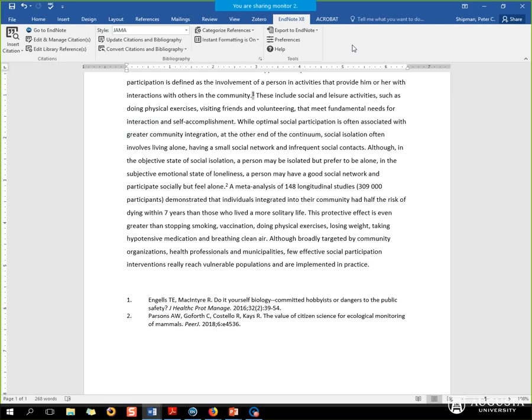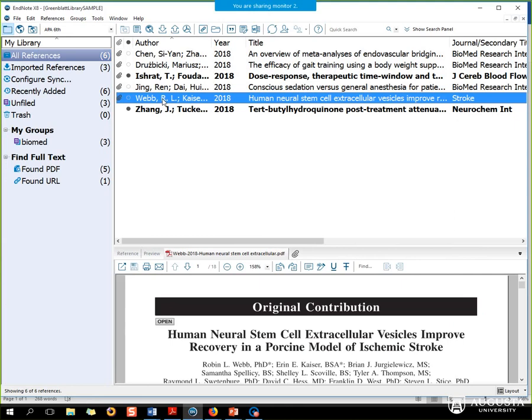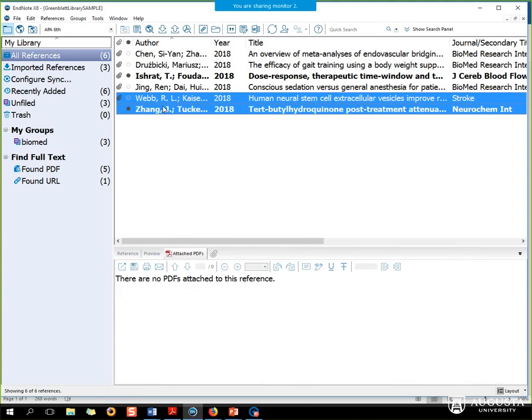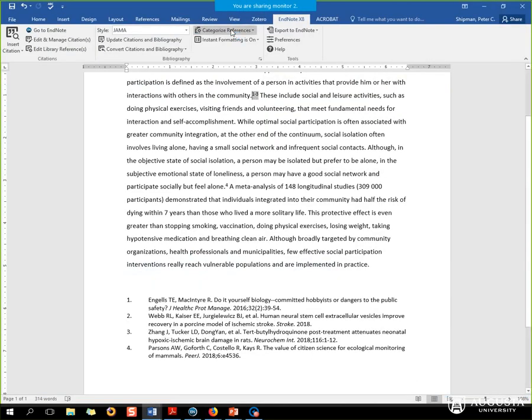So having said that, I'll just pick two more references. We'll go into Word. In this case, I'm going to hit the icon to insert the citation. It's a quotation mark, and it'll go ahead and do it based on that particular style.